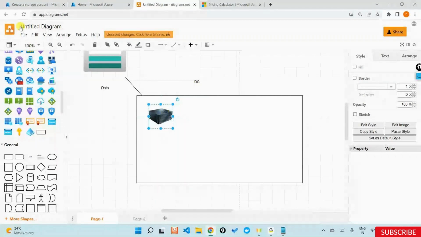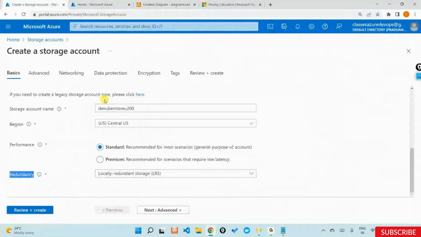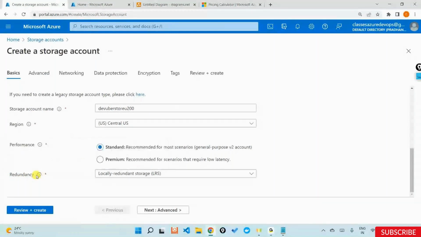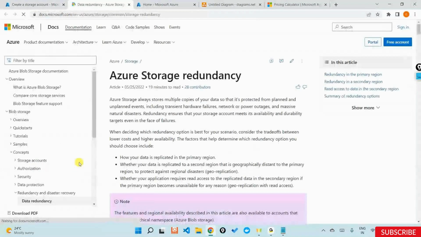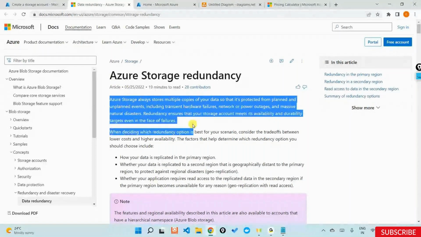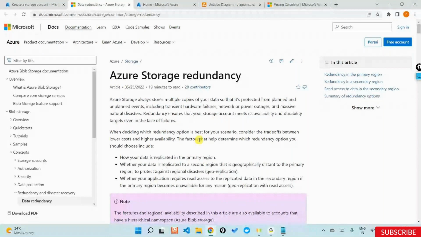Microsoft tells me that to answer that, I will have to look at the redundancy documentation. I'll click on this documentation, click on redundancy, and go to learn more. This brings me to Azure Storage Redundancy. It says Azure Storage always stores multiple copies of your data, so that in the case of failure, the data is always available.